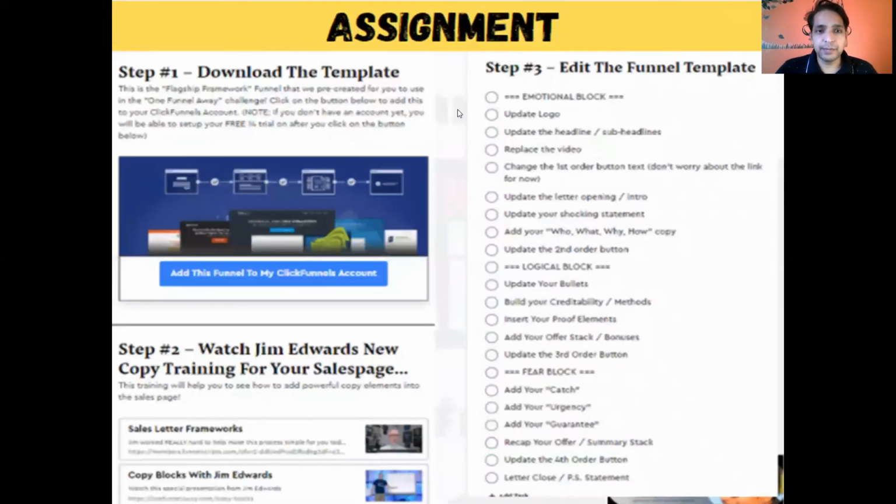And now comes the assignment. As per the assignment, you will need to download the template of the funnel, and add your own video or your own elements into that funnel. At the end of this day, you will have a raw version of your sales page. You will also see some videos about how you can add all those elements in your funnel and how you can use the software.